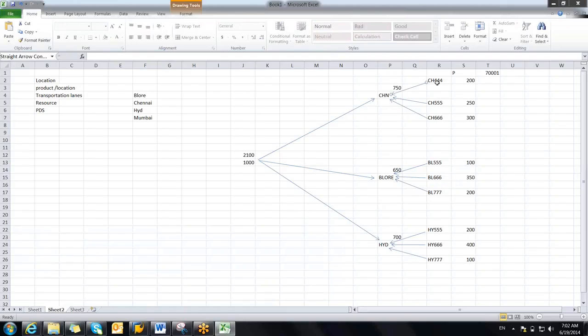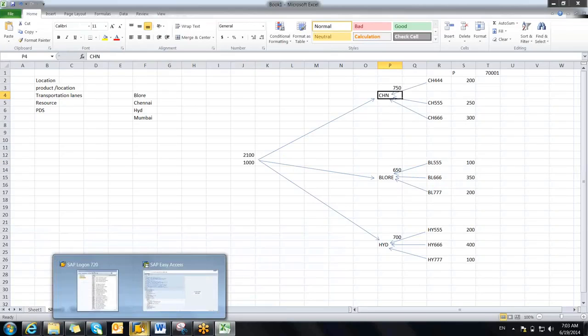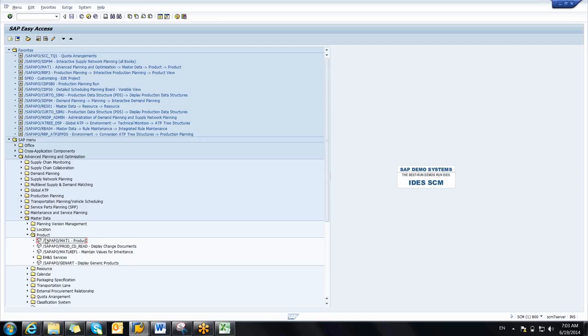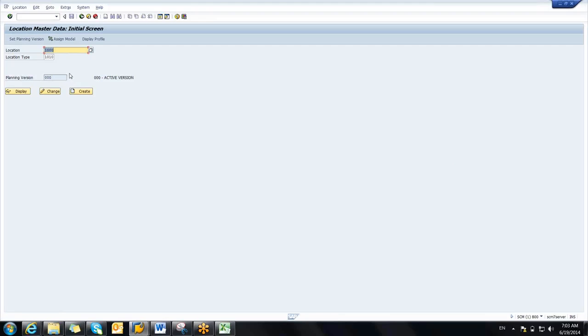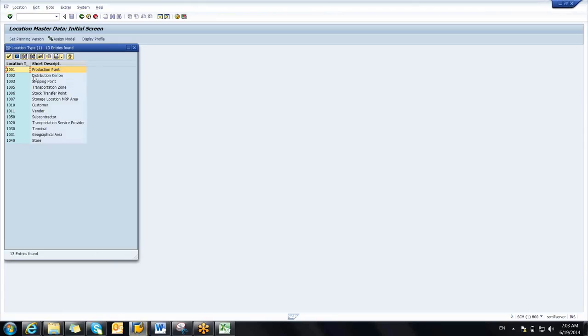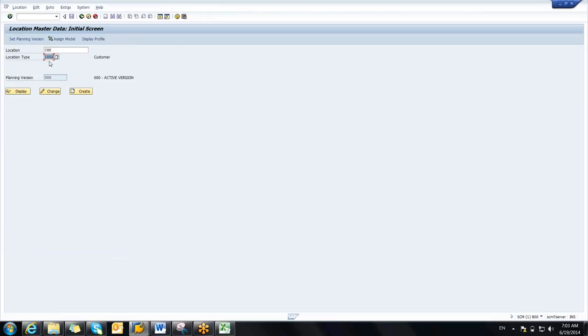So here I'll go with the creation of this ship to party. Ship to party and Chennai location I have not created. I directly created this one, right? Okay, we can have this one also. I think you are telling about the location source list. I think the transportation is not the source list. If it is a distribution center, then the location type will be 1002.